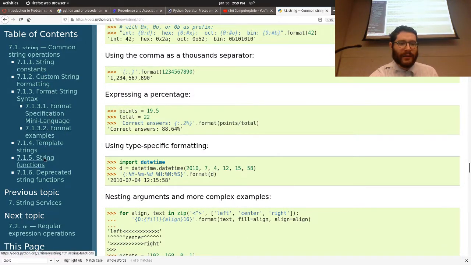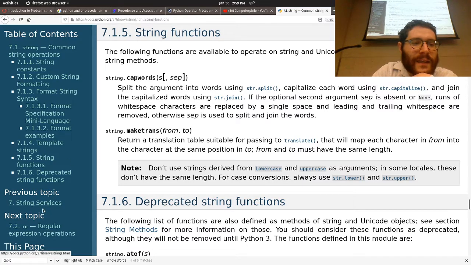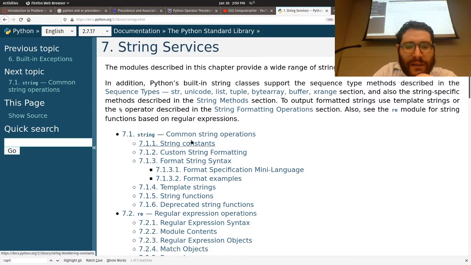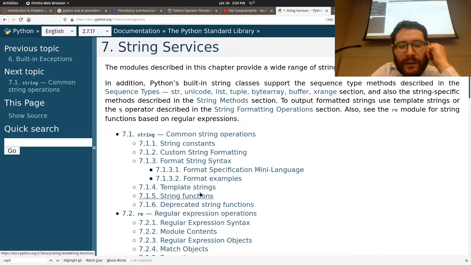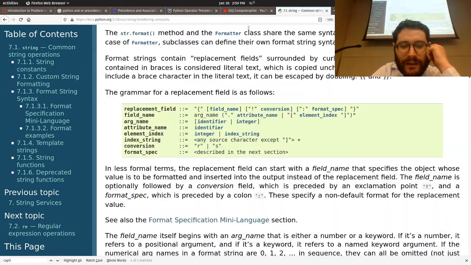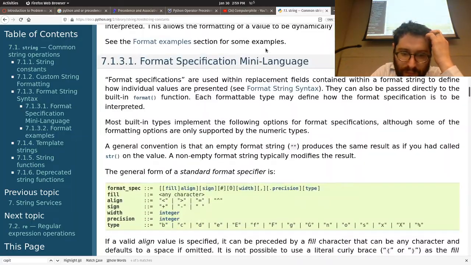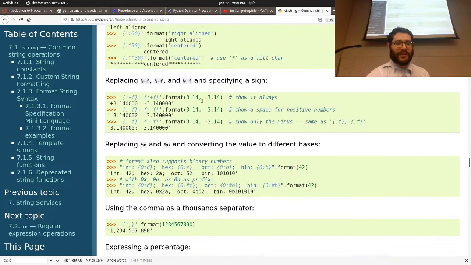So let's see, string functions. And let's see, string services. Come on. Template string, string functions. There's got to be other things that are interesting with strings. I know there are. Yeah, there are other interesting things with strings, but I don't want to get into them until I teach you about lists.